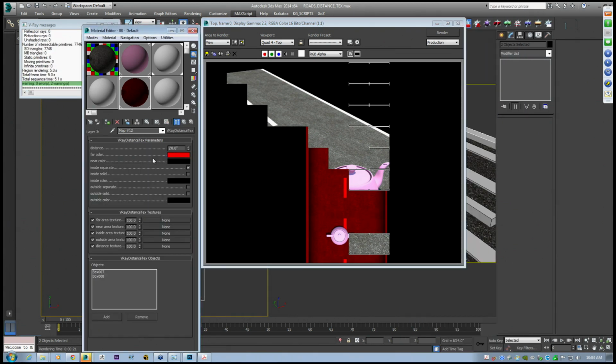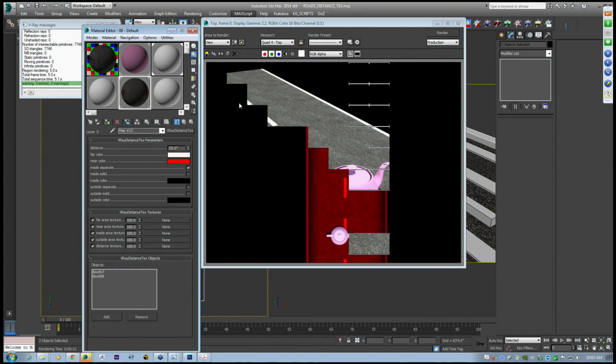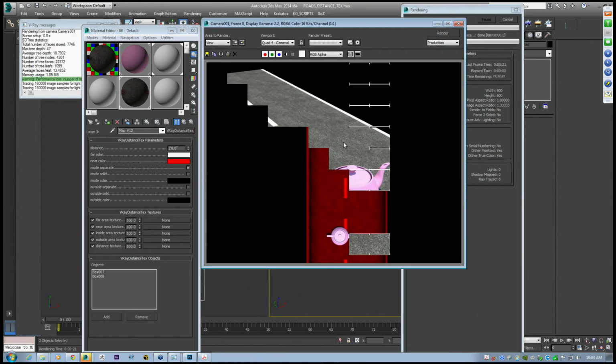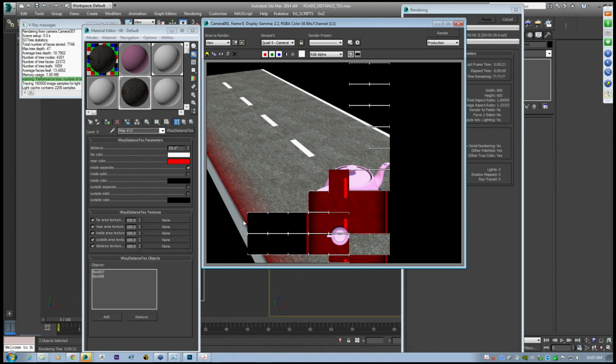So that didn't work because it's not the far color that we want. It's the near color that we want. So it's near to our object, not far from our object. So you can see now we're getting this red color at the object edge. So it's wherever the object ends, it's not going to be inside the object.